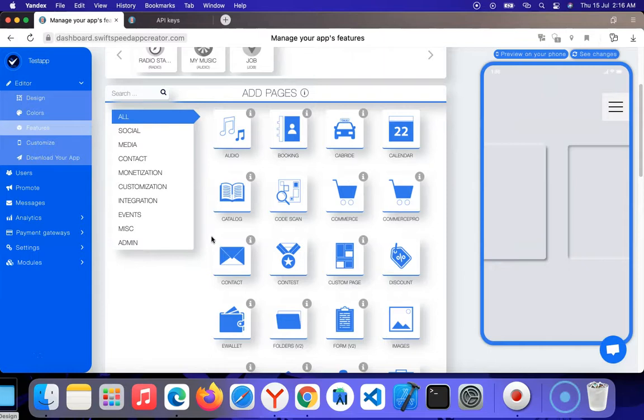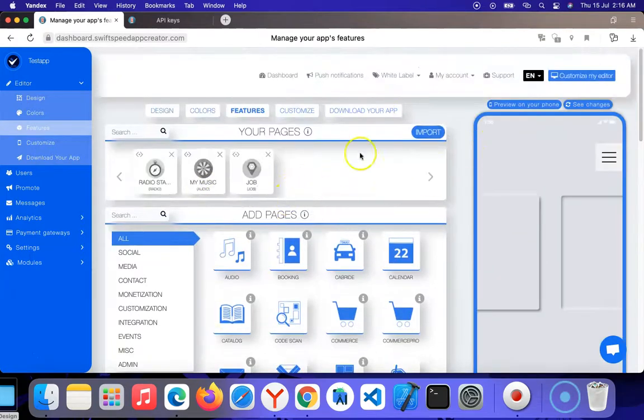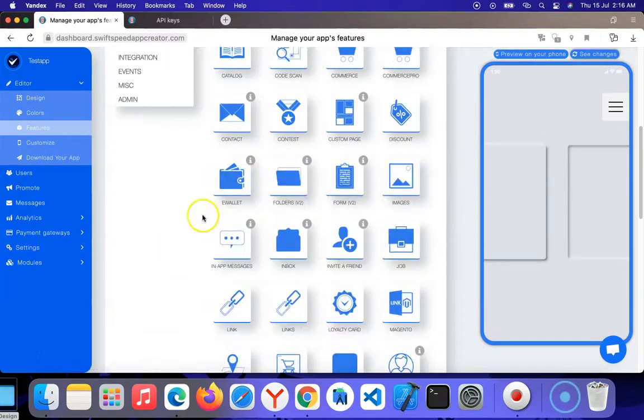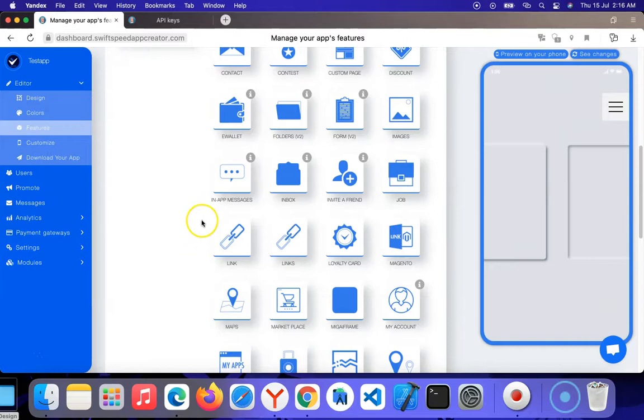So I will assume you are already here, you're already under the feature tab where you're going to be adding the link feature. We'll actually have link and links. Link is a standalone link feature if you want to use a standalone link feature, and links is if you have many features that you want to combine into one. So I'm going to be using both as an example in this tutorial.